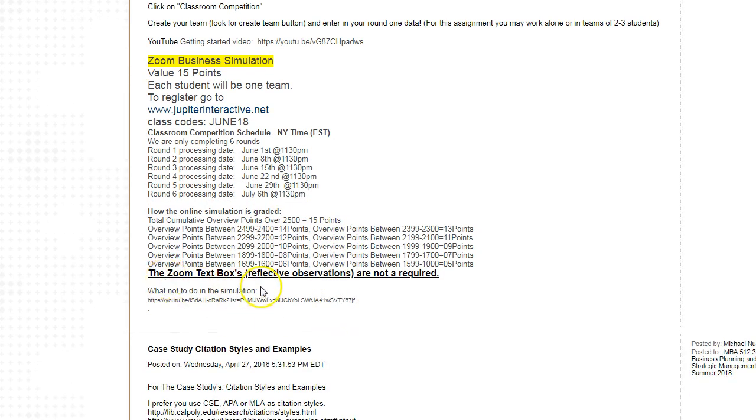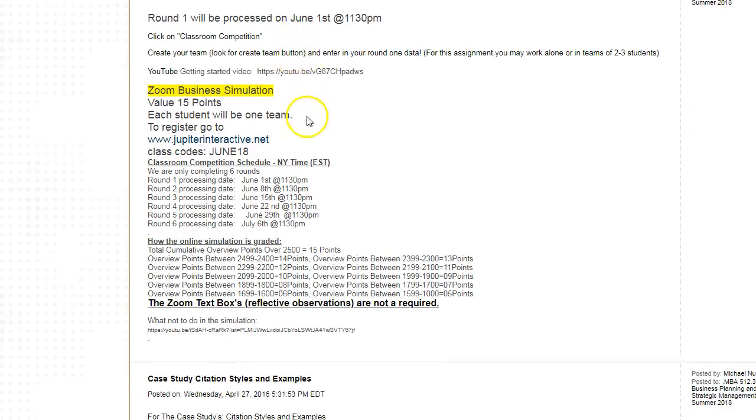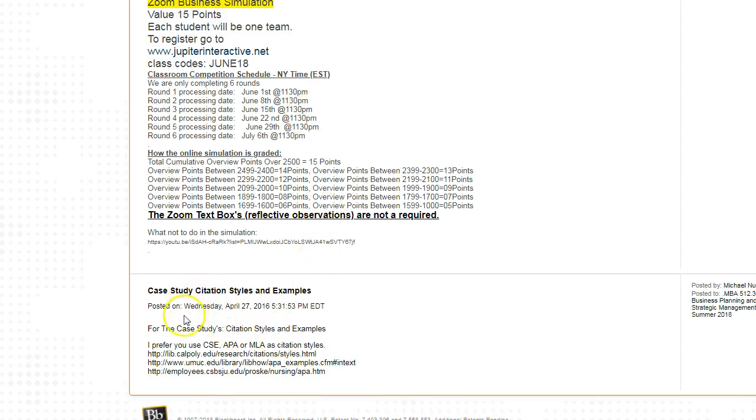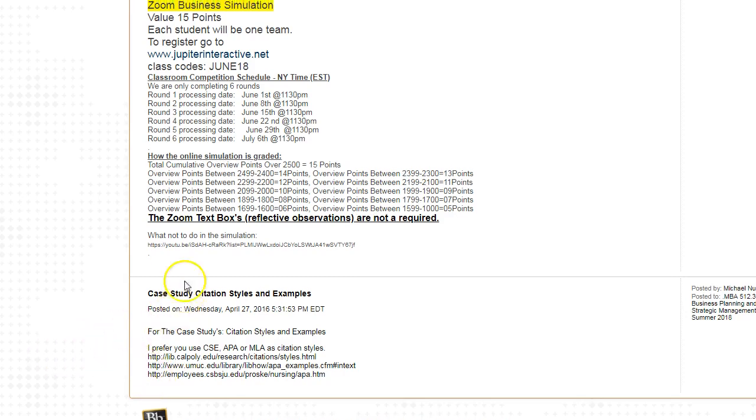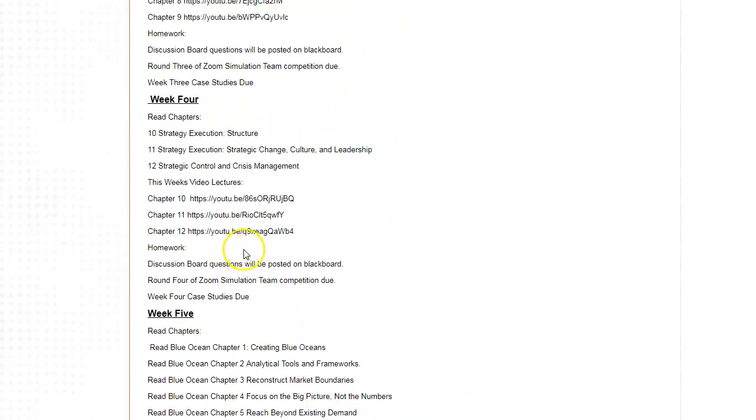Now, for the Zoom simulation, we're not using reflective observations, so they're not a requirement. I think I'm able to turn those off, so you might not even see them now. I also have a video of what not to do in the simulation that I recorded for a previous class, so there are 2 videos to help with the Zoom simulation. I also leave a little announcement on the proper way to make citations in the case study and different websites you can use to learn about citation styles and examples. So that's the announcements for the course.